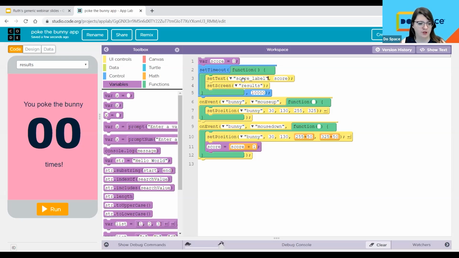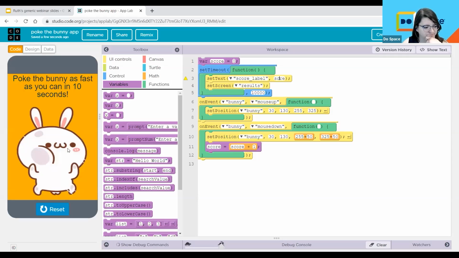So right here, I've got quotation marks, score label. That's the name of this right here. If I hover over it, it gives me the ID name, so I want to make sure that's correct. And the second thing says score. If I change this to something that doesn't exist yet, I'm going to run it.